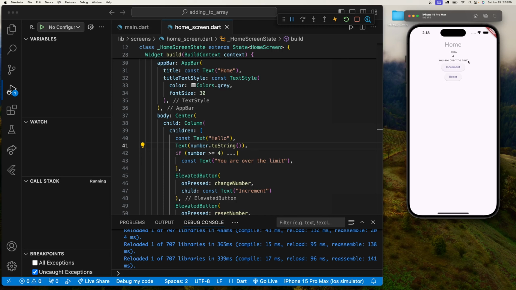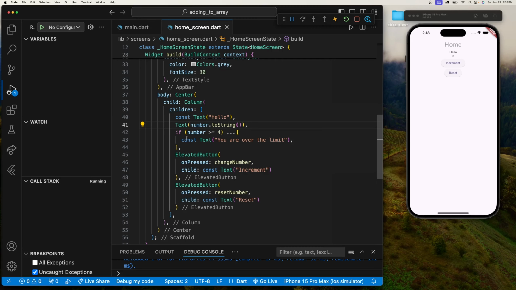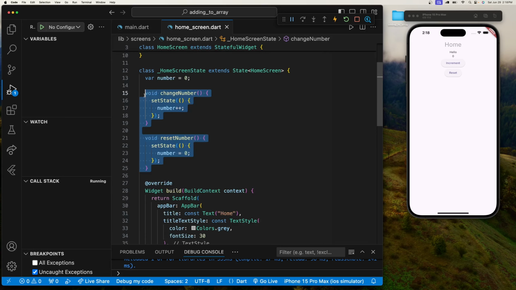You are over the limit, and it keeps going. And when I reset, you can see that it disappears because the number went back to 0, and we have this logic here that'll only display when the number is greater than or equal to 4. And it's all through the help of these functions that we created in our stateful widget.